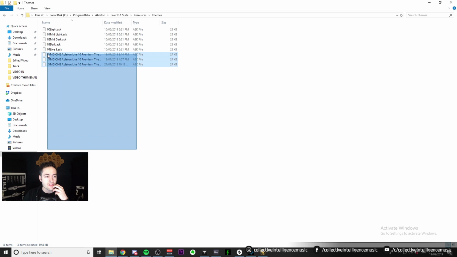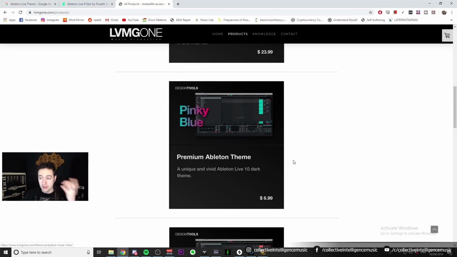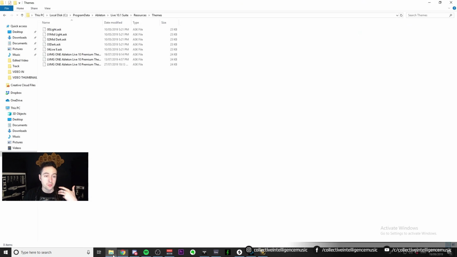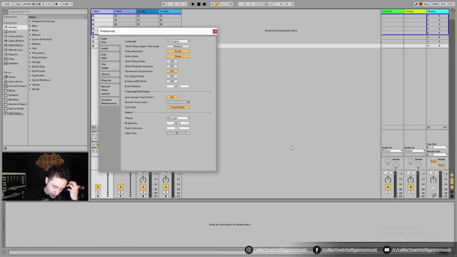And you can see here that I've got downloaded the LVMG 1 skins, right? And that's a .ask file. So what you would do over here is once you've paid for it, you would download the files, and then you simply just copy and paste the files in here, and then you open up your Ableton again, right? So if I go back into my preferences by going Control, comma, and then I come down here, I can select one of their skins.